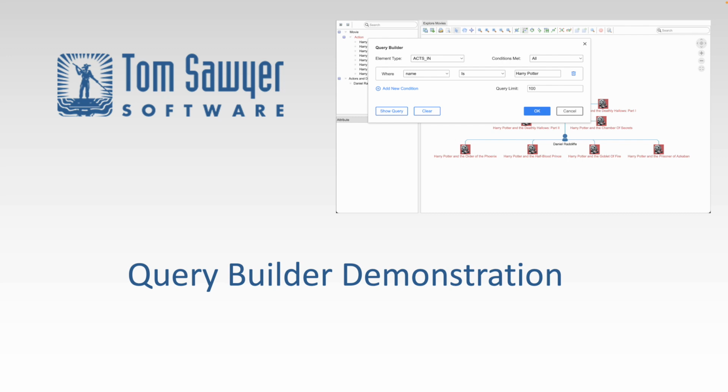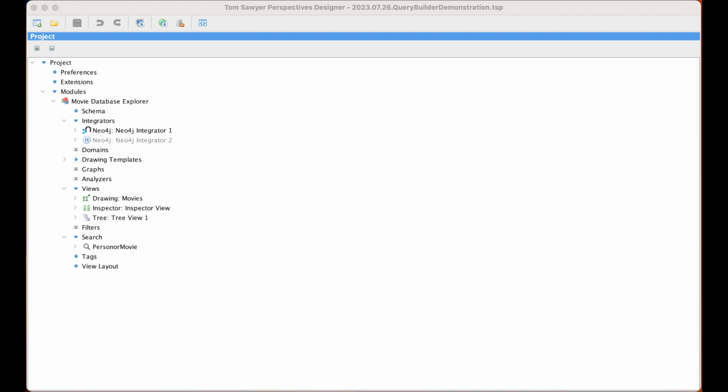In this video, I'm going to show you how to use the Query Builder in your Tom Sawyer Perspectives application. The Query Builder tool can be added to a project where you need to give users a way to request specific data from a graph database, but you don't want users to need to learn a complex query language like Cypher or Gremlin. We're going to begin with this project that I previously created.